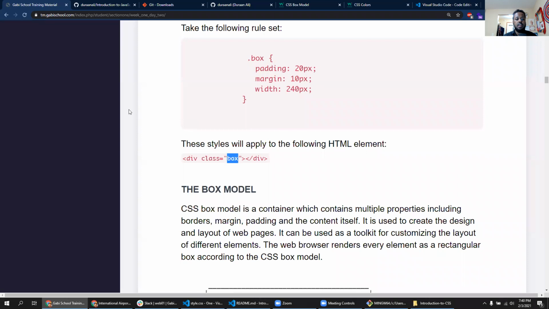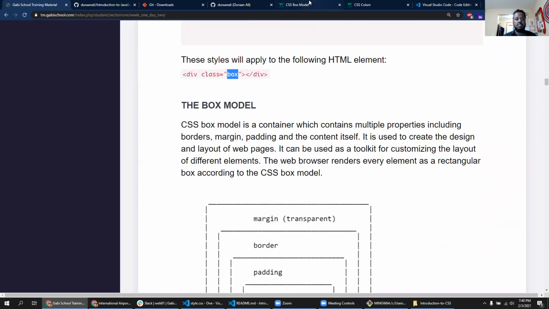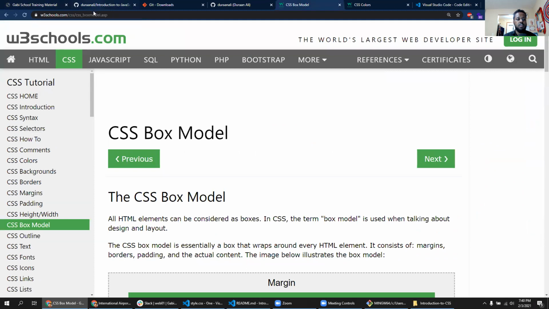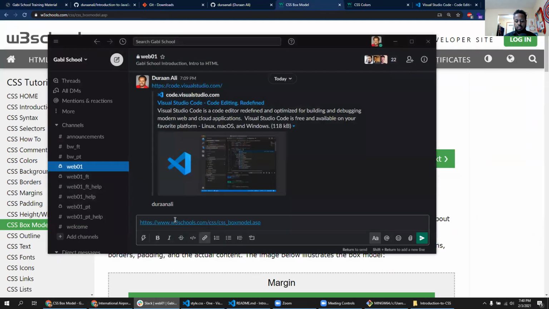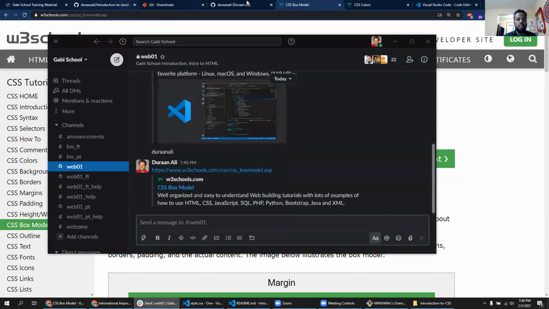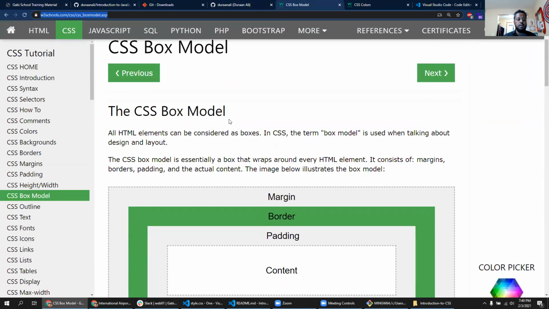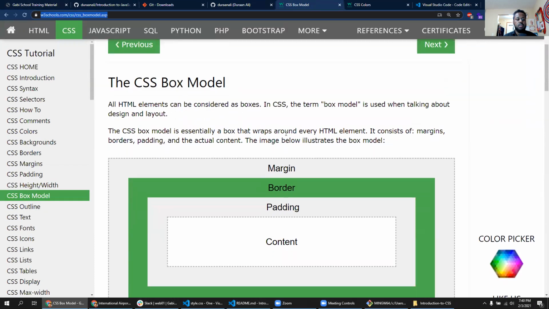Let's go and learn what the box model is. So we'll go to W3Schools. I'll share this link, and you could always bookmark all the links I share so that you'll have a reference. So the box model, what is the box model? It says here, all HTML elements can be considered as boxes. In CSS, the term box model is used when talking about design and layout. The CSS box model is essentially a box that wraps around every HTML element. It consists of margin, border, padding, and the actual content.